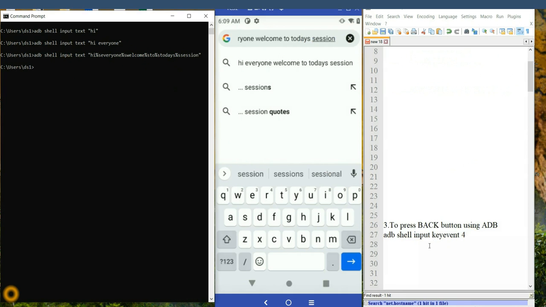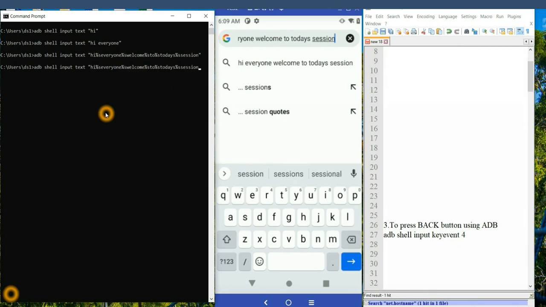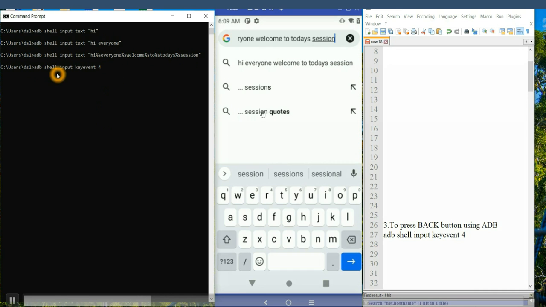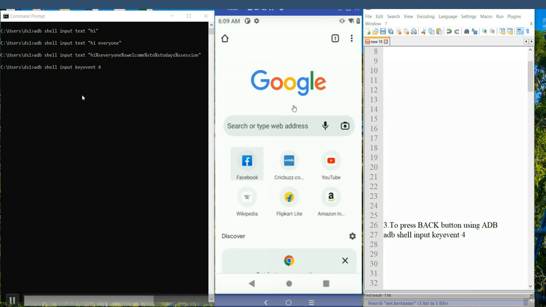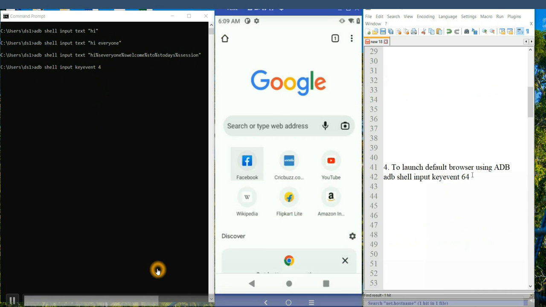Next we'll see how to use an ADB command for the back button, and this time we are using keyevent. Here we just gave text, but now we are not giving text. We have to use the keyword keyevent, and the keyevent for the back button is number 4. So I'm just pressing enter and observe the output on my device. Always keep your eyes here because my output is seen here, and you can see that the back button is enabled. It went to the back screen.